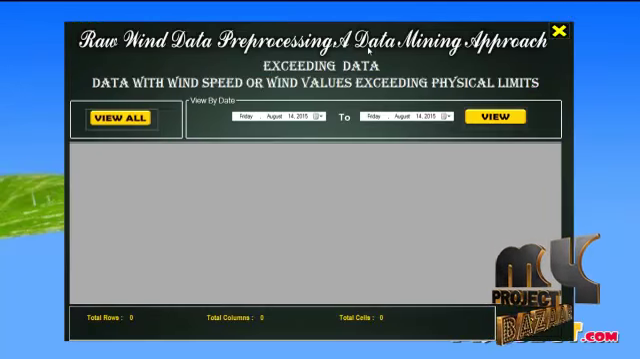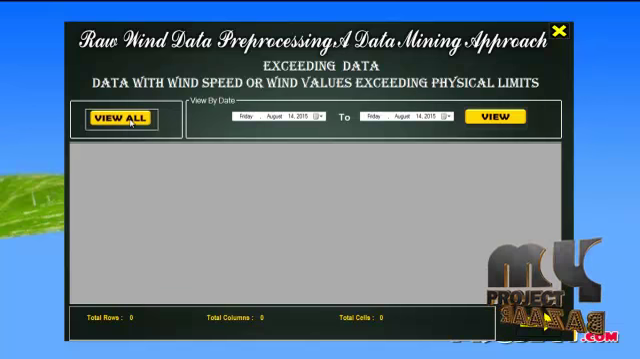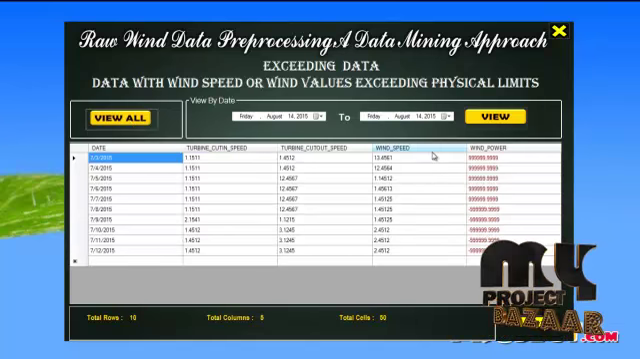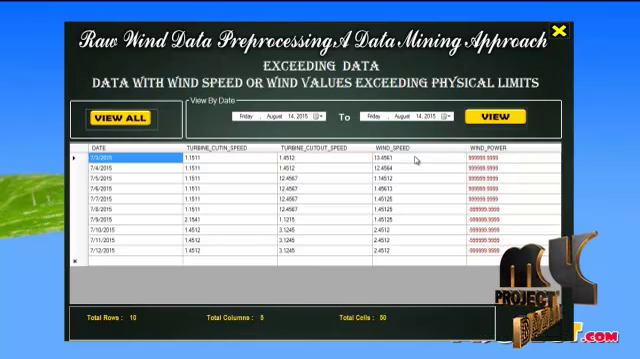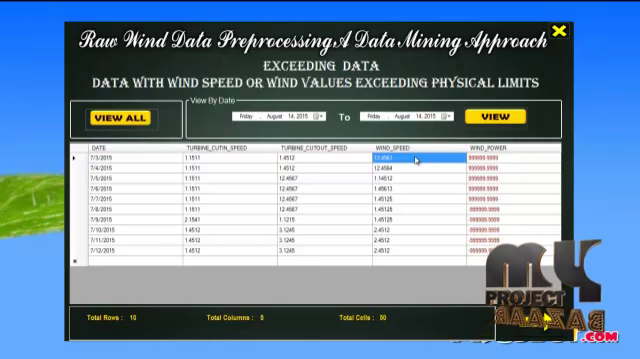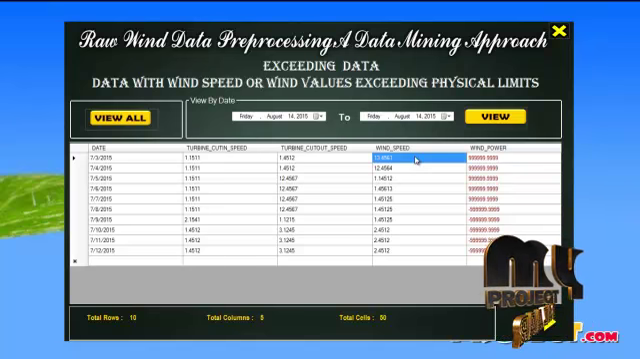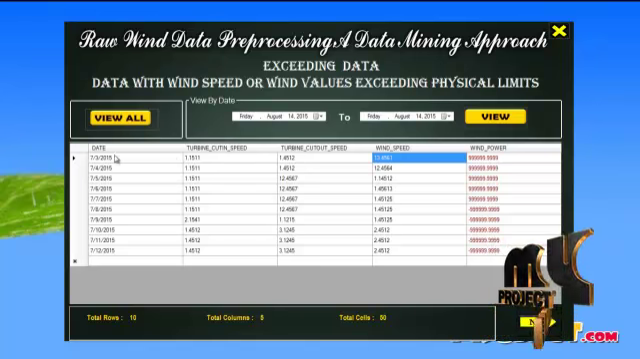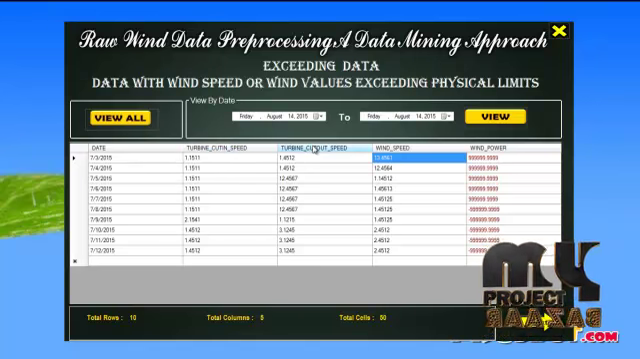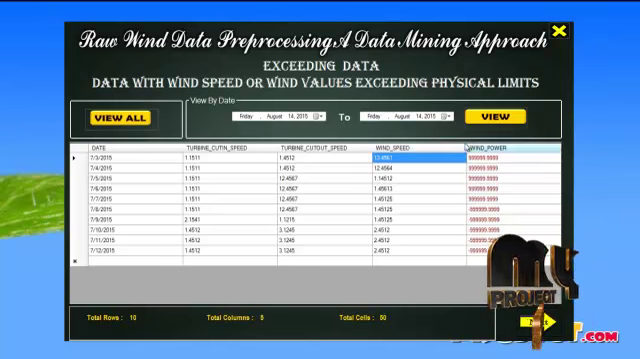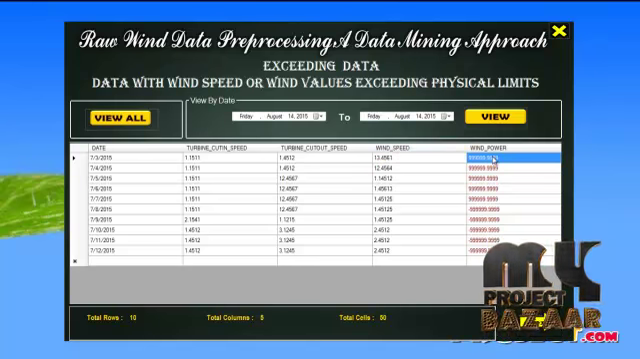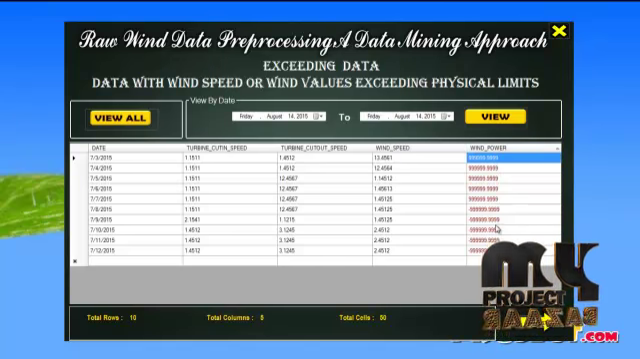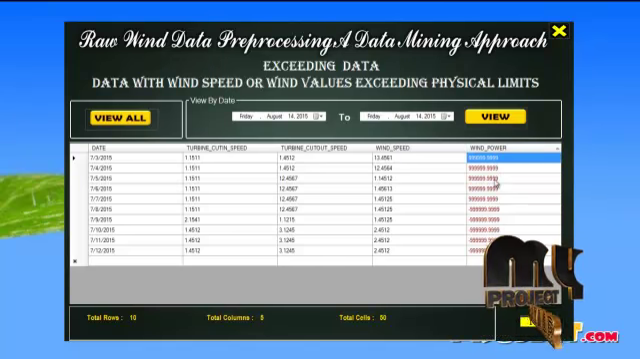So this is our exceeding data process. Clicking on exceeding data, these are our exceeding data values. Exceeding data means data where the speed or wind values exceed the physical limits. This is the data with turbine speed, cut-out speed and wind speeds. Where the wind power values exceed the wind speed values, these kinds of values are set as exceeding data values.